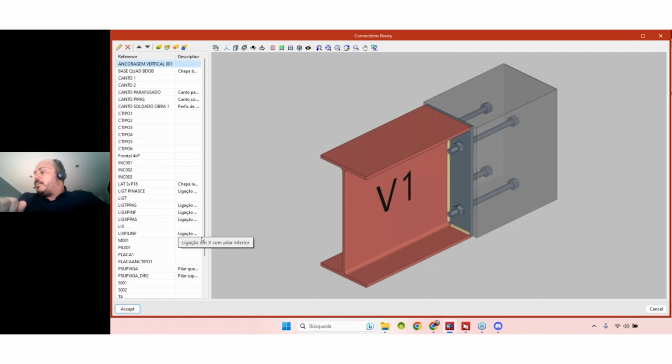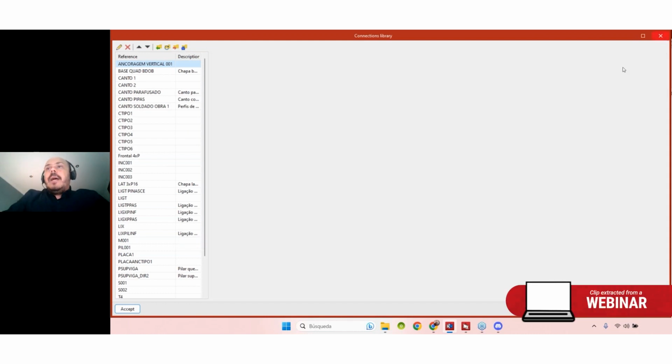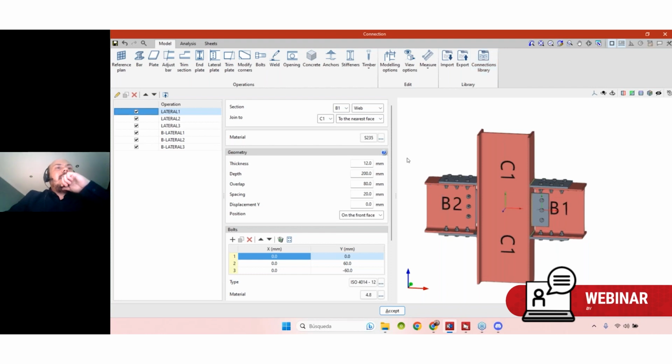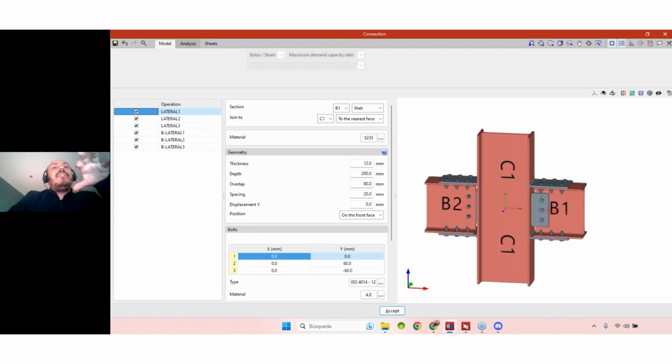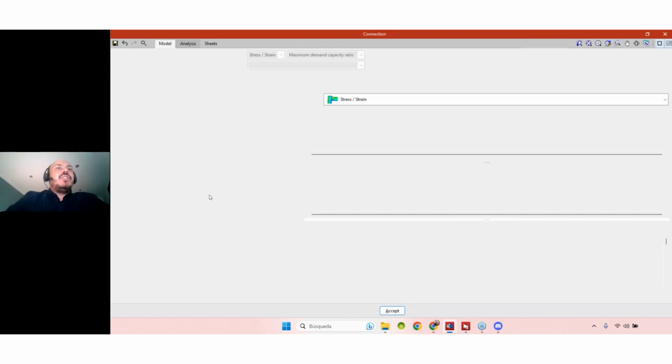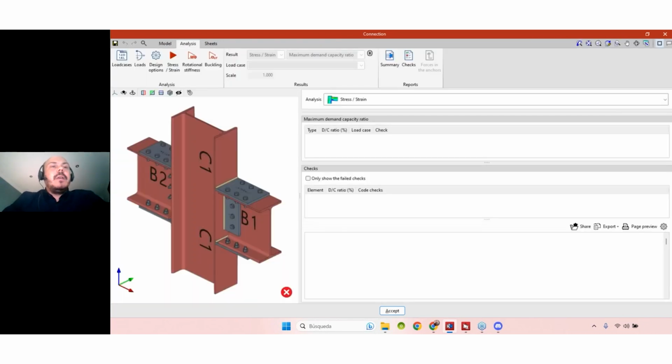Let's keep going to see one more feature. Let me show you one feature that is specific for those cases where we don't have the loads of our project, those cases where we must analyze the connection by defining manually the combinations and the loads of the project. It happens when we work with Cype Connect without receiving information from Cype 3D, for example.